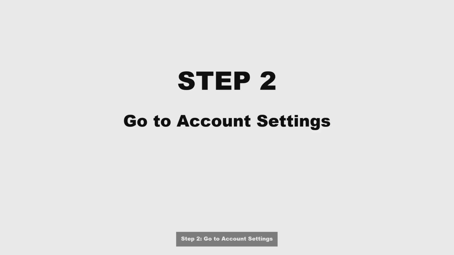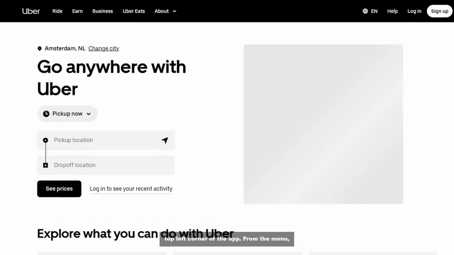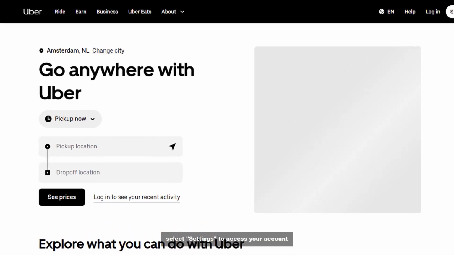Step 2. Go to Account Settings. Tap on the menu icon, usually located in the top left corner of the app. From the menu, select Settings to access your account settings.